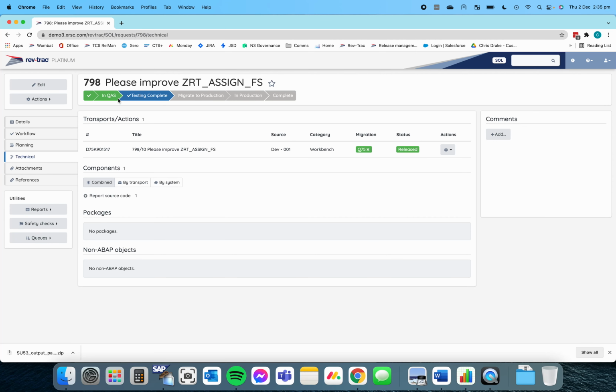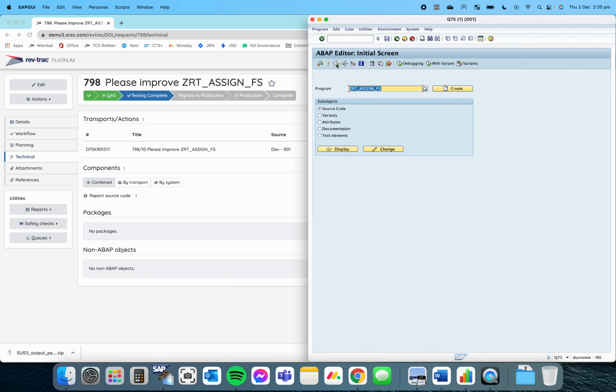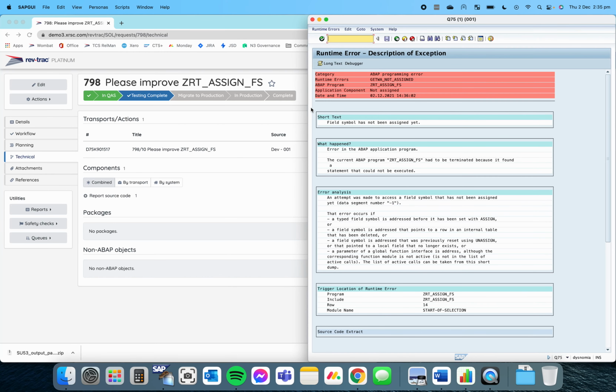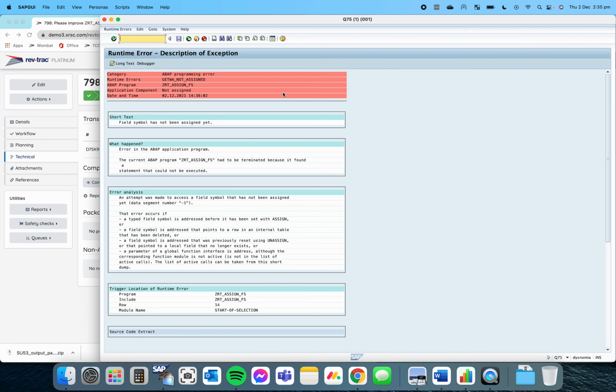Okay, we can see the status has been updated to in QAS, and the migration sense indicator says this was green, therefore a good migration. So now I'm going to go and perform my testing, which is the next step in the process. So I'll go over to Q75 and I'll execute this object. And of course, we're having an issue now. So this is an unexpected dump, and it's been discovered during the testing phase of the change management process. So I'm going to generate a ticket at this point.